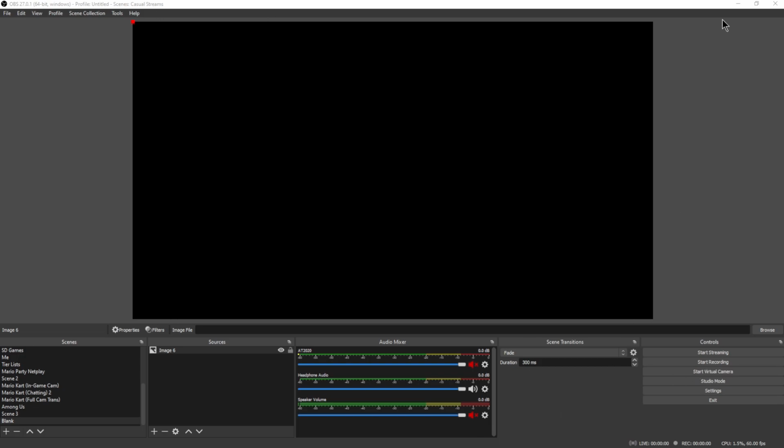But pretty much this black square is your stream canvas. This is where you import everything and add text and graphics and just make it pretty and look good for your stream. So whatever is on this screen is what your stream should be seeing, or what you're recording should be looking like. Over here at the bottom left, scenes and sources, those are the two important ones.